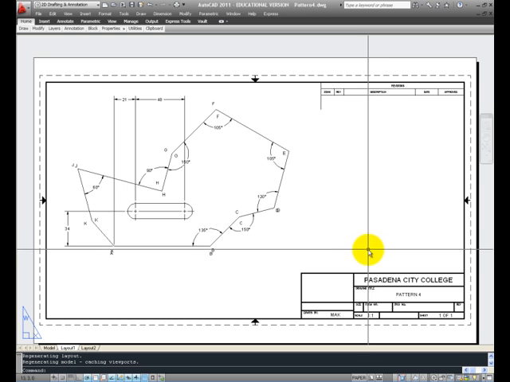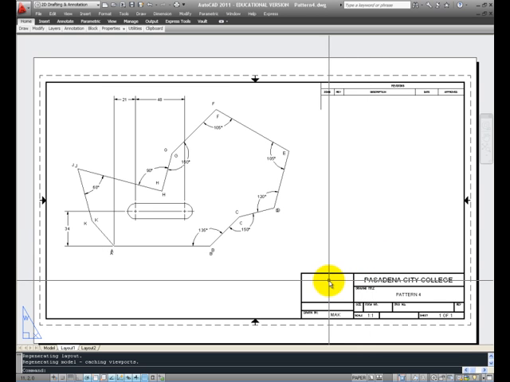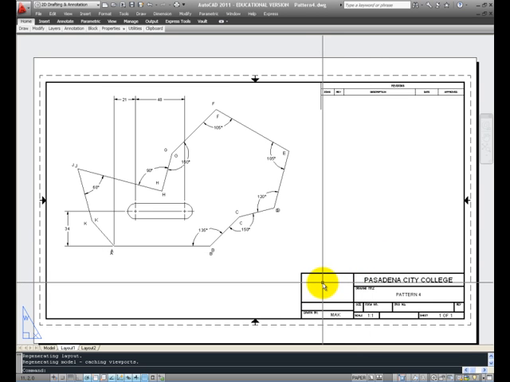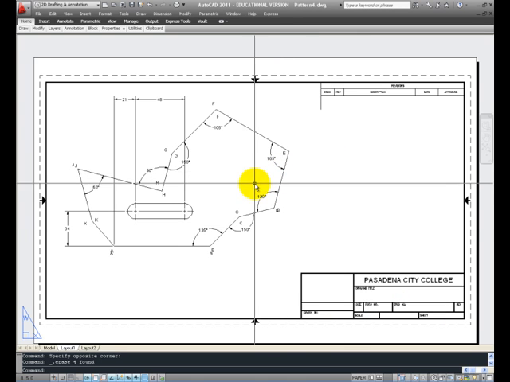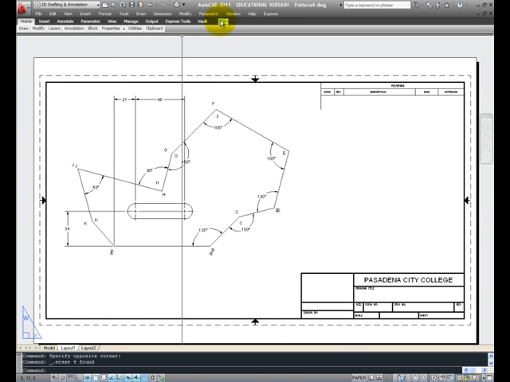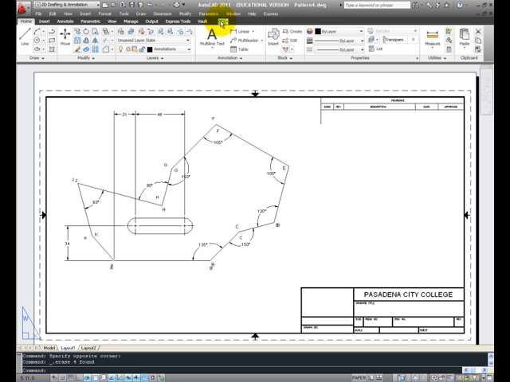The next thing I'd like to do is add some text to this title block, similar to what you see here. To illustrate this, I'm going to erase all of the text that we see here and delete it. And then I'm going to add some text. The way I'm going to do that is click on single line text.